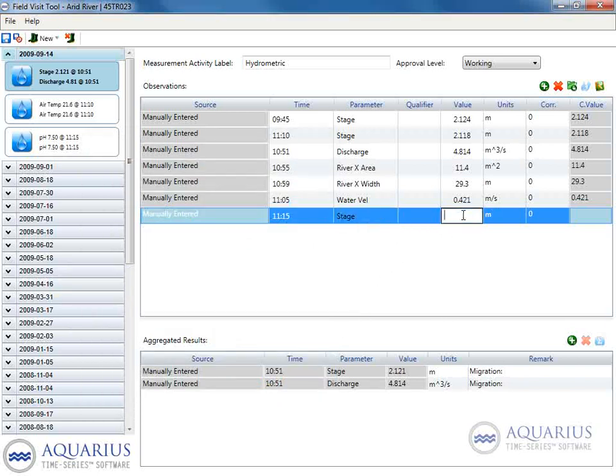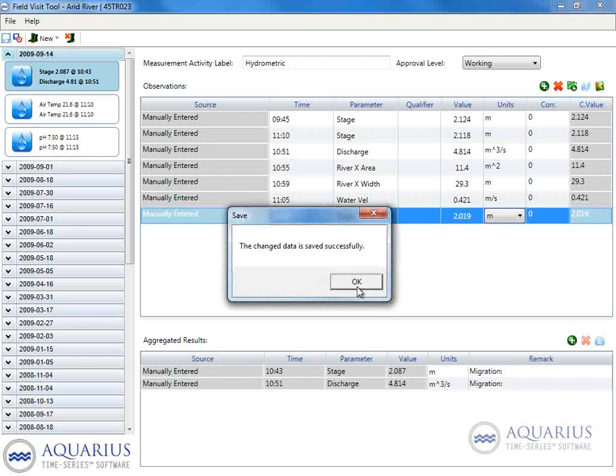I'm going to put in a stage of 2.019 meters. You can change the units if you want to, but I'm going to leave it as meters. And it's a good idea after you've entered an observation or two to hit the save button, just so nothing is lost in case your computer were to crash.